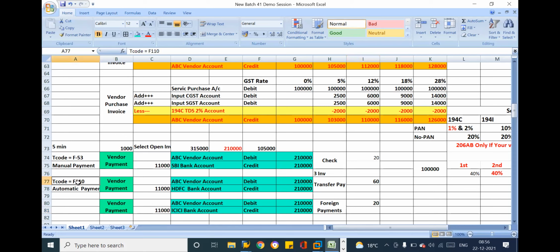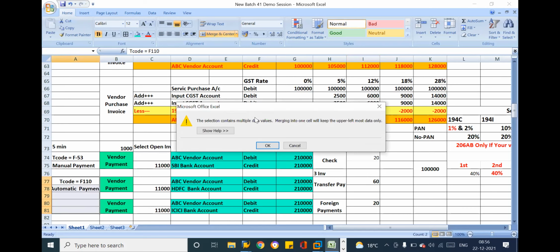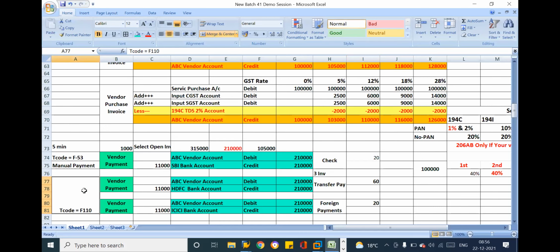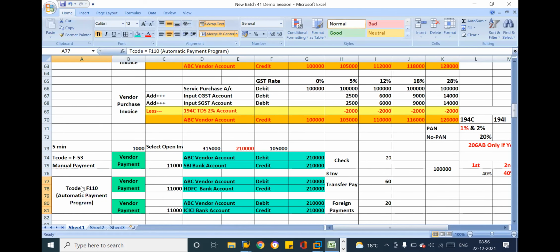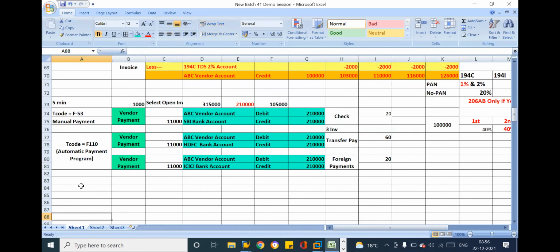what do we have as the solution? We have the solution: the automatic payment program. I think Basha, you asked this question, right? Yes. Okay, we have the automatic solution.